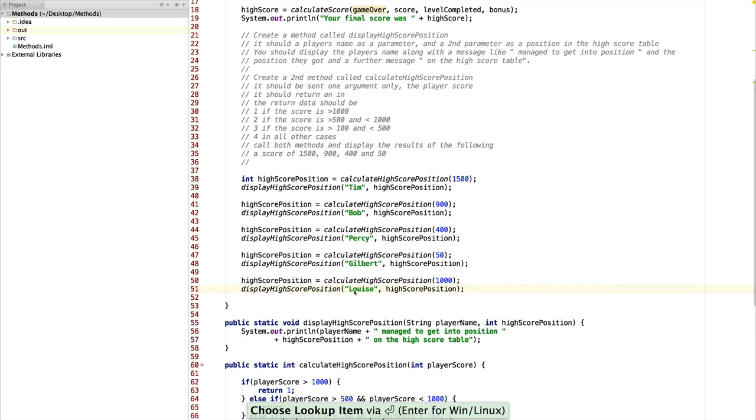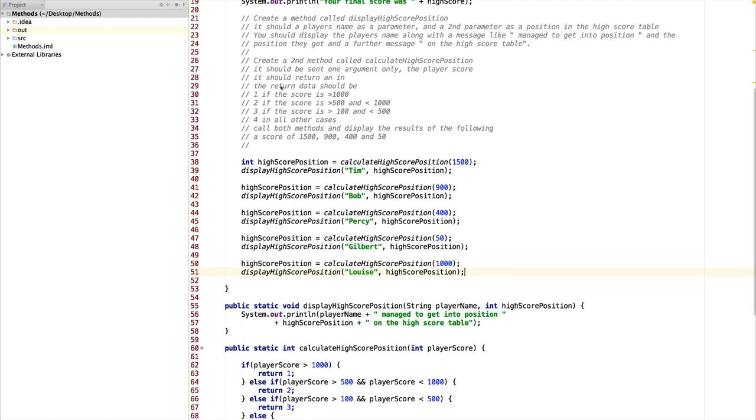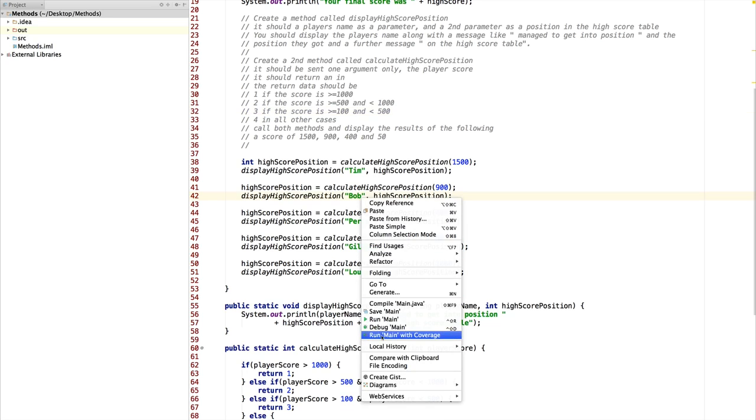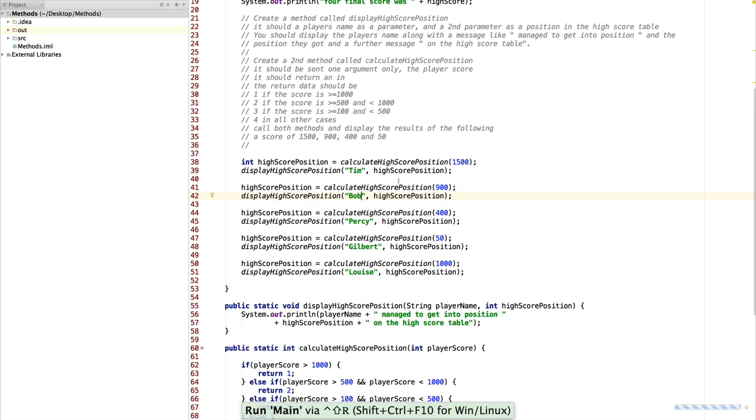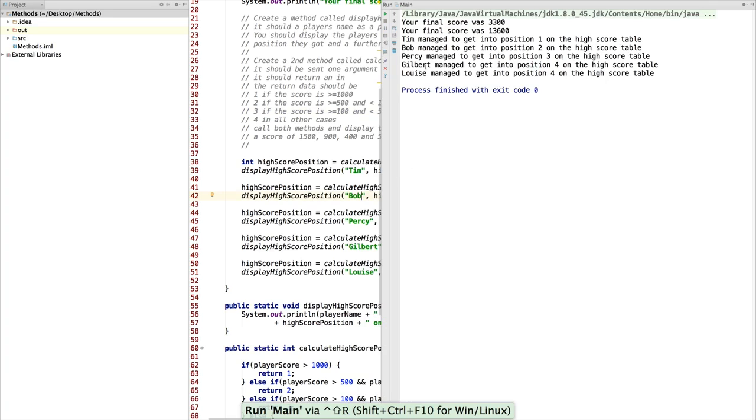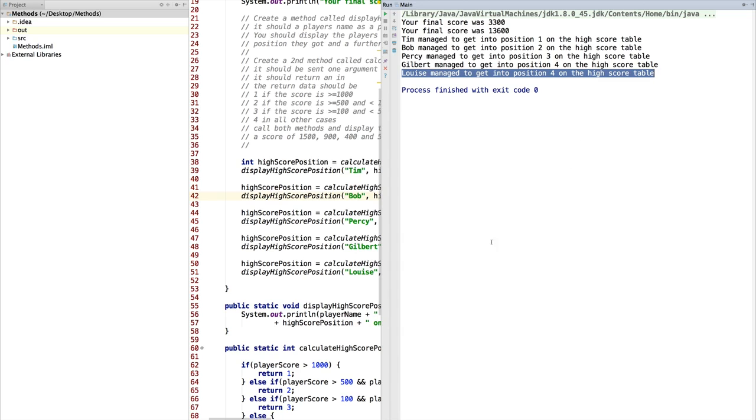So what should happen in theory is that the way we've set it out, if the score is greater than 1000, that should really be greater than or equal to 1000. And likewise for this one, it should be greater than or equal to 500, and less than 1000. Because in reality, we don't really want the score of 1000 to be number 4. We would want to say that, okay, they've scored 1000 or more, they should really be in position 1. But if we run this code as it is now, we'll find that 1000 will actually be returned into position 4. So Louise, even though she managed to score 1000 points, has got to position 4.